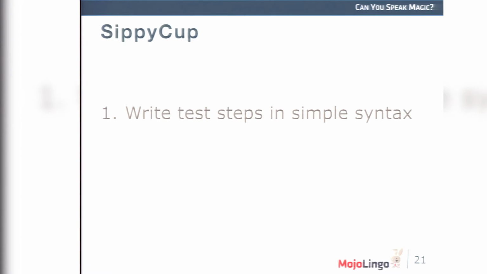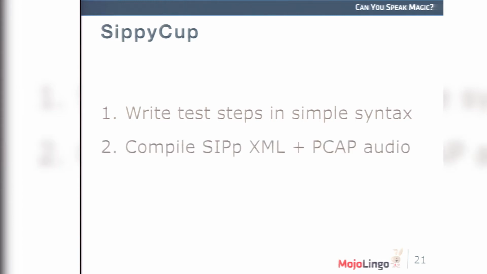So you have basically 3 steps to create a SIPp Cup test. Step 1, write the test in a simple syntax. And I'll show you that syntax in just a second. Step 2 is SIPp Cup will actually compile the steps you write into the SIPp XML and PCAP.